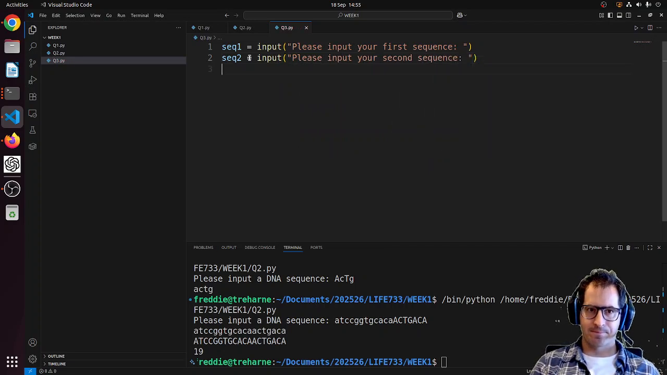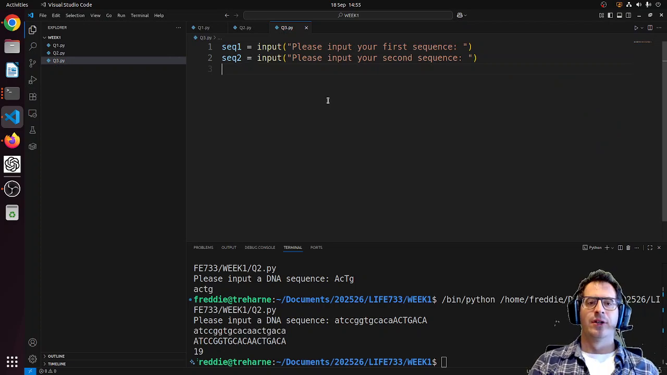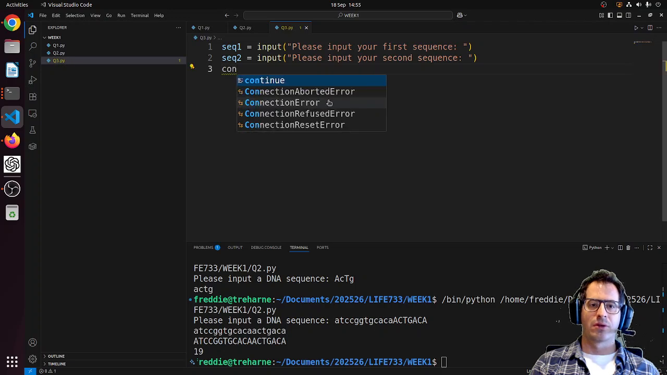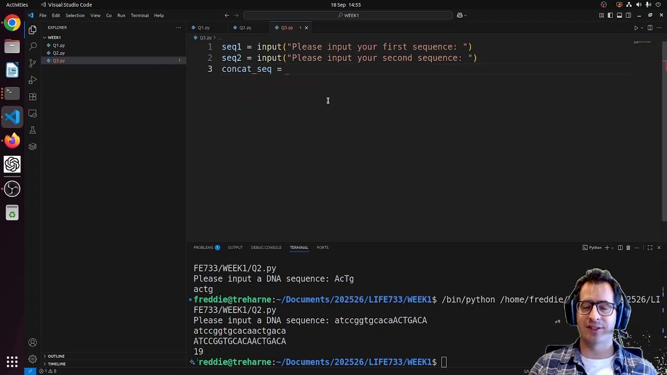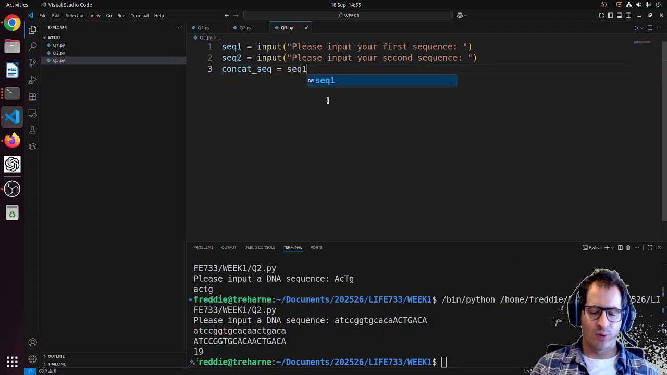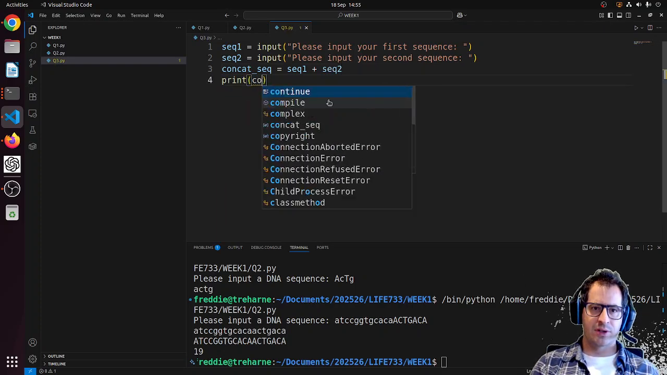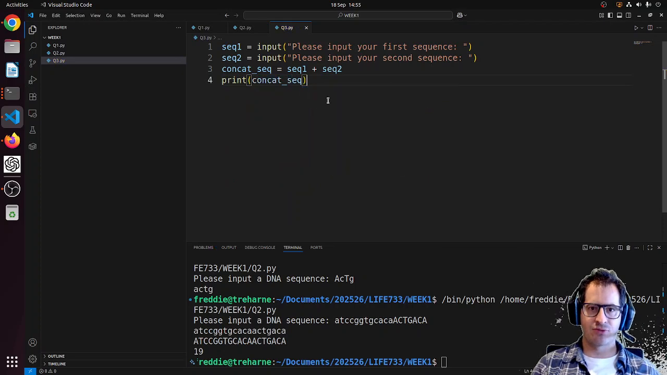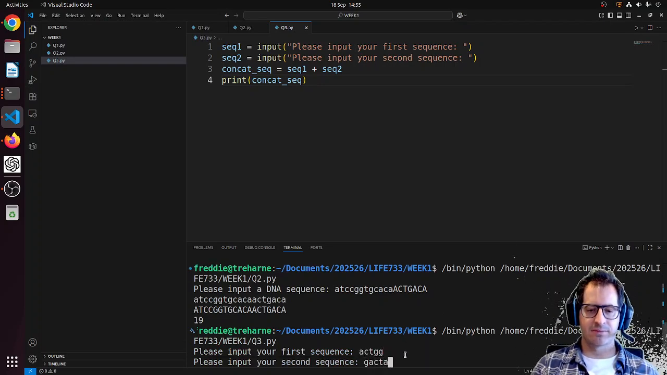Right. What were we doing? We were going to concatenate these. So, concat sequence. That's really easy to do in Python, assuming your variables are strings. I can just do seq 1 plus seq 2. And then I could print them out. Print concat sequence. Let me just run that quick. Let's do ACTGG GACTA. There we go.